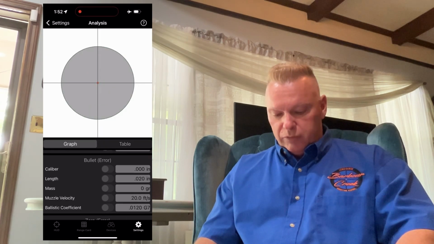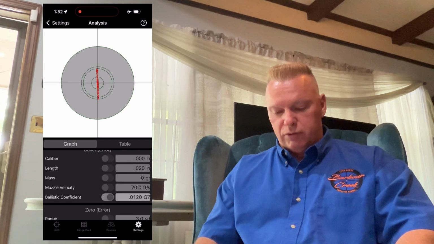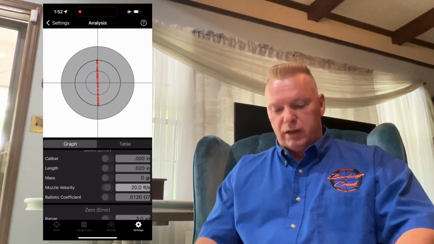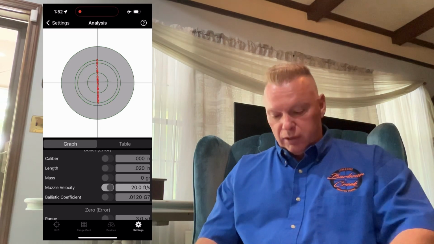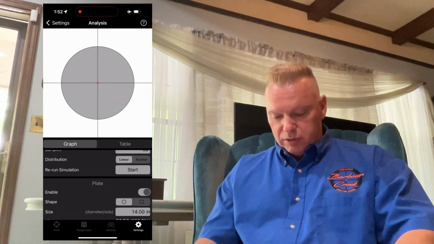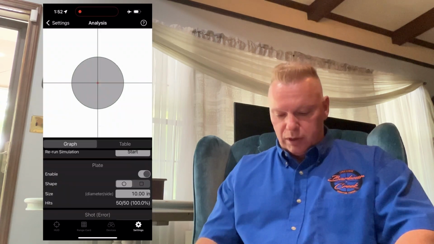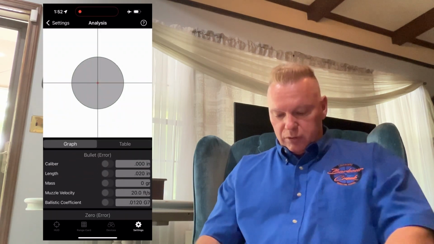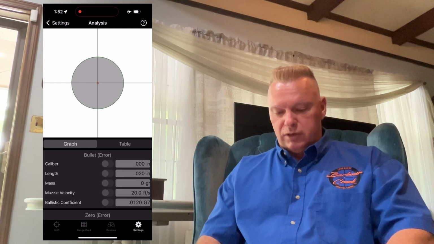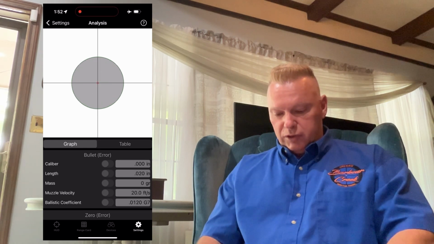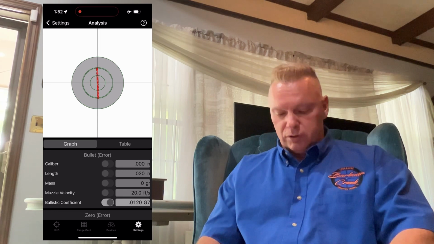Let's say that we're off on our ballistic coefficient. You can see the vertical error, and look at our muzzle velocity of only 20 feet per second of error. You can see, all right? So again, now let me shrink this down a little bit. Let's make this a 10-inch plate, and you can see we can run into problems. So let's say our muzzle velocity is off, and you can see we're almost outside of that 10-inch area, and our ballistic coefficient's off by 0.0120.